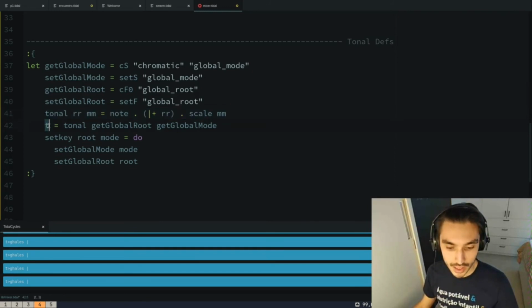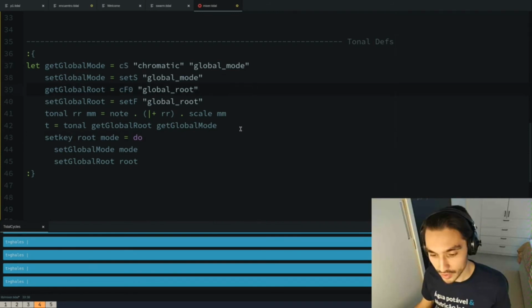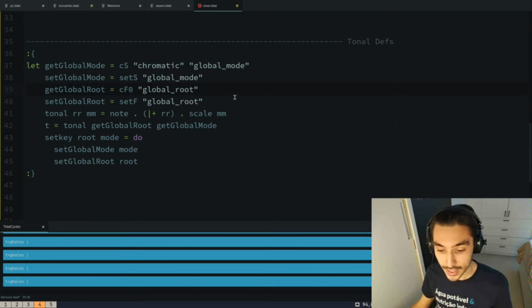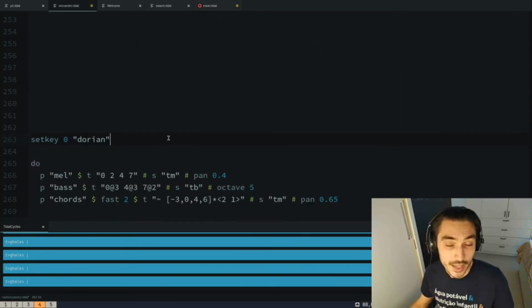And finally, T is a function that calls tonal with the global root and the global mode. And the bonus here is that cS and cF, since they read from the dictionary, first, they're dynamic. That's why I can change it on the fly. And second, it's patternable. So if instead of passing a single root or a single mode, I wanted to pass a sequence of them, I can very easily do so.